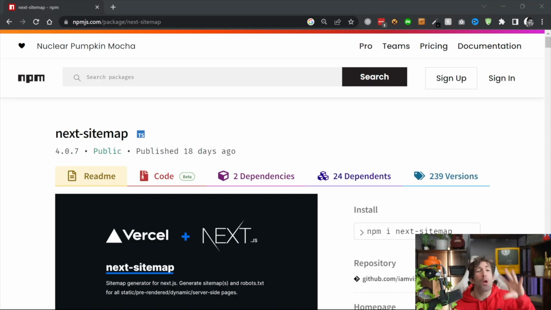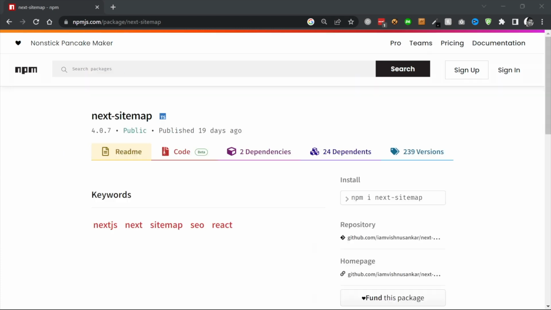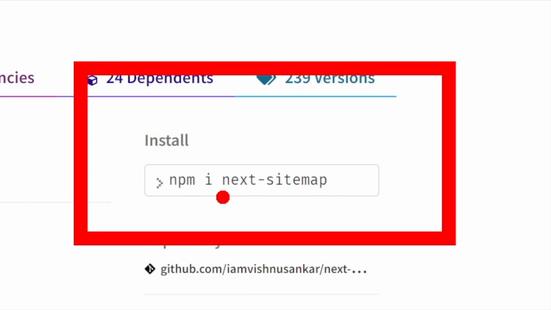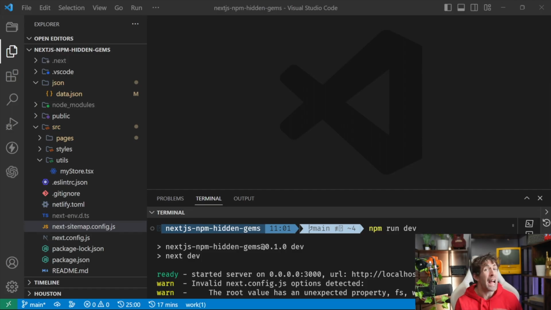In order to make sure that your brand new Next.js website has the best chance of being found on Google and search engines, you want to make sure that you have a sitemap and a robots.txt file. Now, instead of reinventing the wheel, you can make use of Next Sitemap. You can install Next Sitemap via npm using npm i next-sitemap. After the package has been installed, it's very straightforward to configure it.